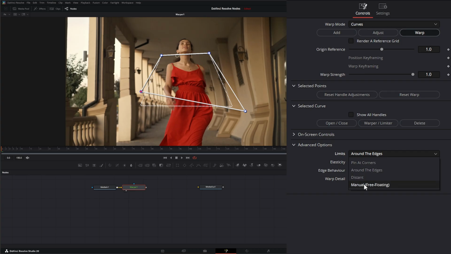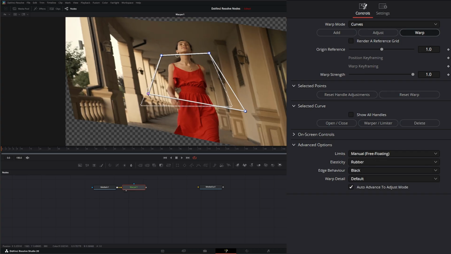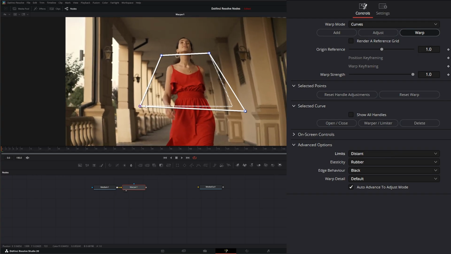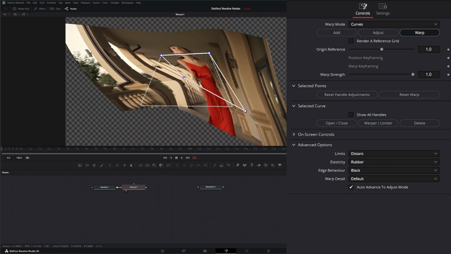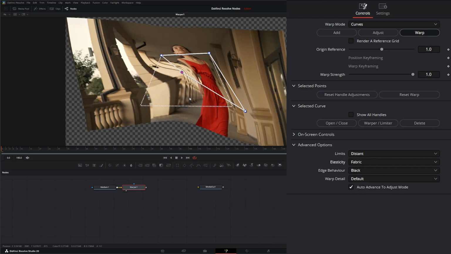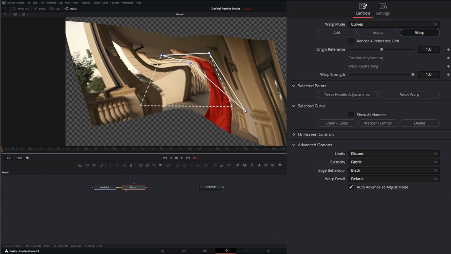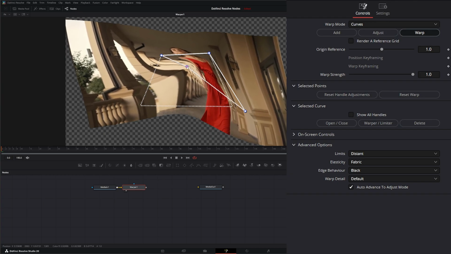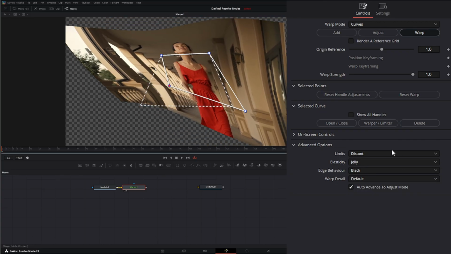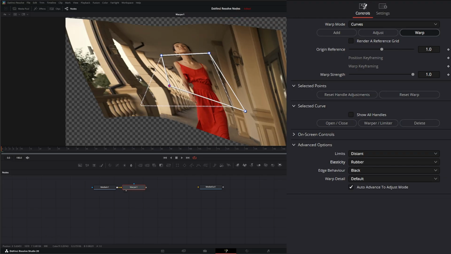And I can also select manual or free floating, so it's just going to free float that entire image. Under elasticity, this is just how our warps are reacting. By default, it's set to rubber, which is kind of the middle point. So if I really cram this and I go to fabric, you can see it's going to be a little more pinchy, like fabric. Or I can select jelly, which is going to be smoother and more of a curve. Or I can select rubber, which is going to be somewhat in between fabric and jelly.